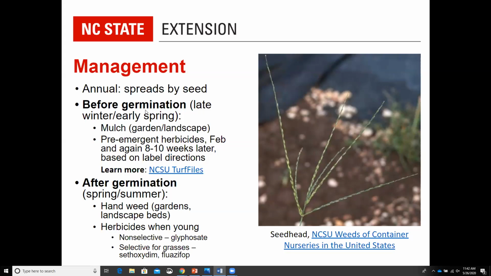So make sure you've got a really good layer of mulch, which keeps the seeds in the dark, down in the soil. They're not exposed to light, so they don't germinate. It's your best defense in landscape beds. In turf, you can use pre-emergent herbicides, which are typically applied in February, and with many of them, split applications are recommended in the South, because we do have a second wave of germination with crabgrass. If you go to the NCSU turf files, there is a fact sheet on crabgrass that lists all of the different herbicides that are available.